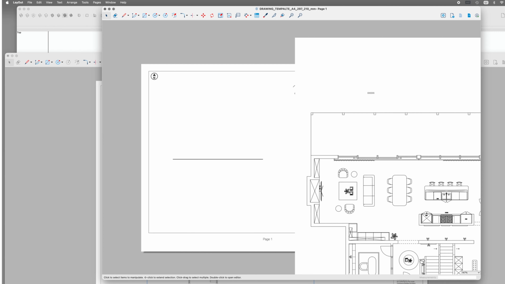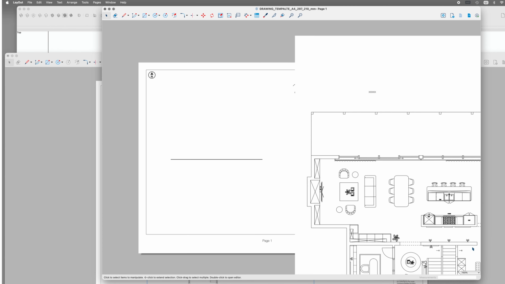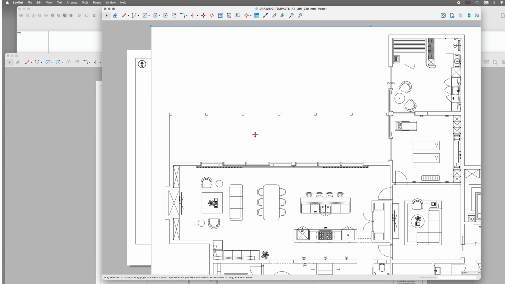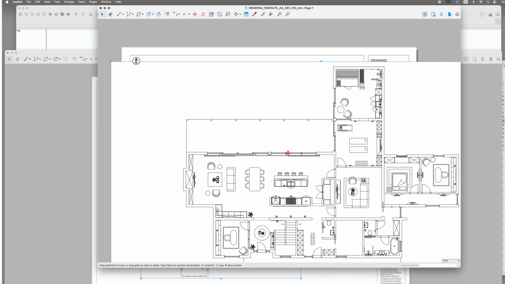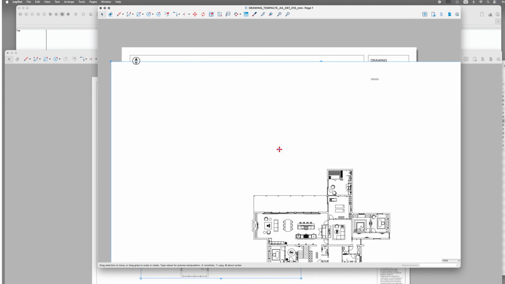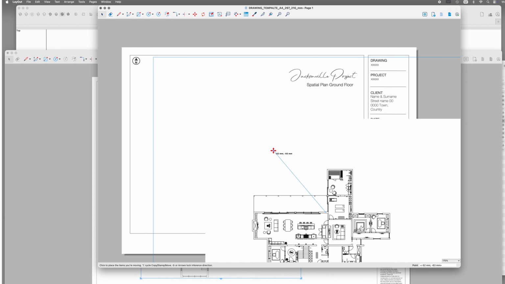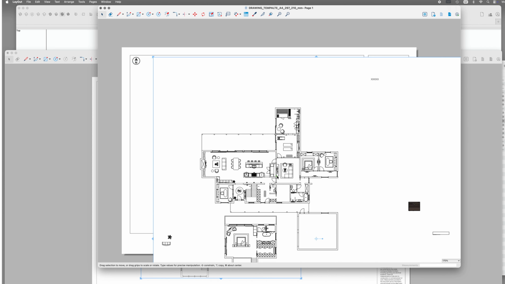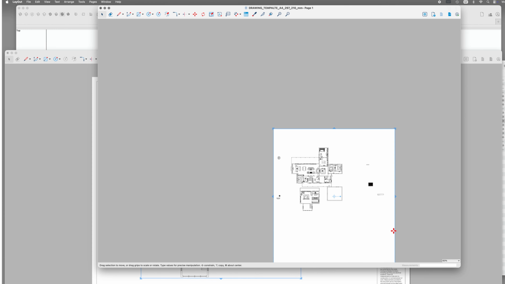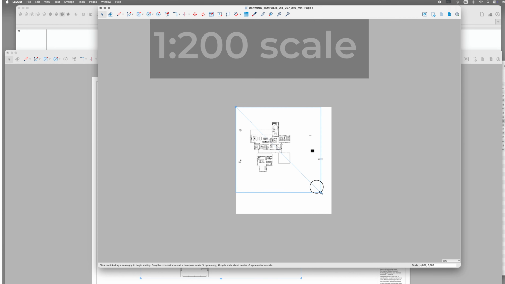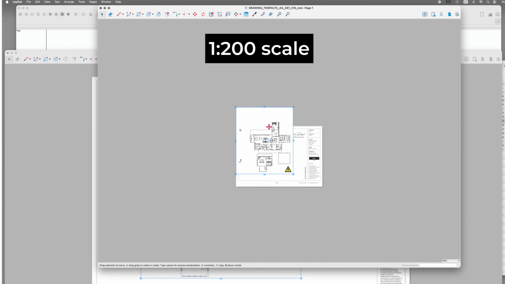As you can see, it's huge, obviously. So first of all, this is a large house, and I generally don't recommend using A4 or US letter to display a full spatial plan of an entire house if you do want to print it. And to fit the entire plan onto this smaller page, I would need something like a 1 to 200 scale.